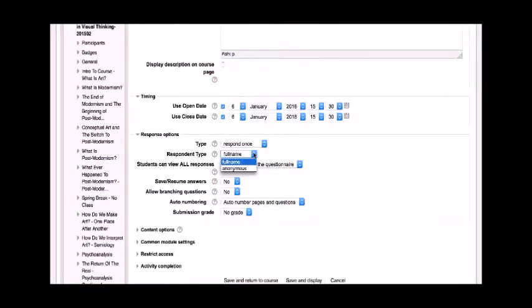Respondent type is where you set the anonymous so that student responses are not viewable by other students. The next option is the save resume answers. This allows students to save their answers while they're working on it. I like to leave allow branching questions off. Auto number pages, do not number question or pages. And the last option is a submission grade. This gives you the option to give a student a grade if they submit the completed assignment.